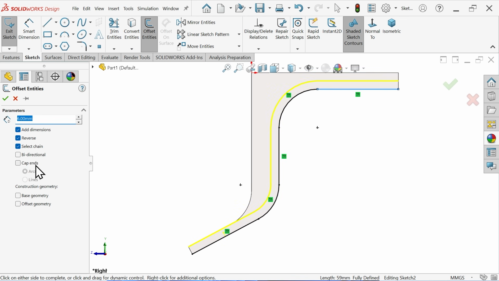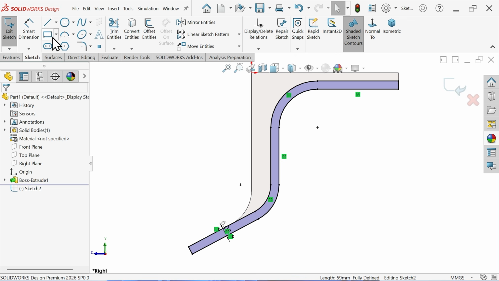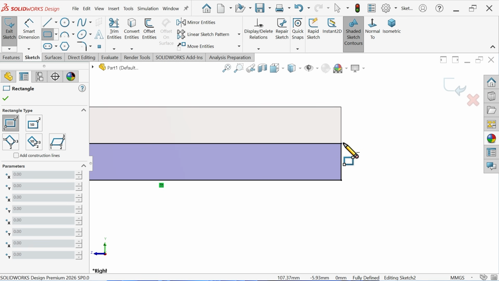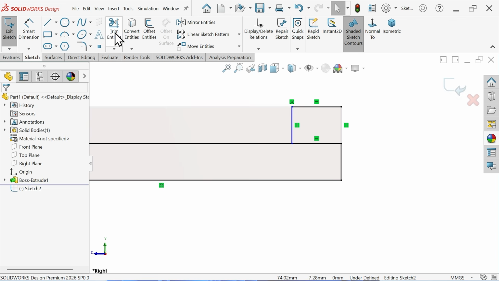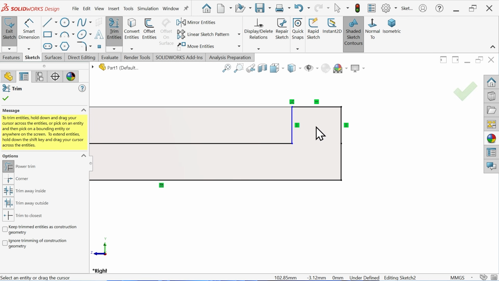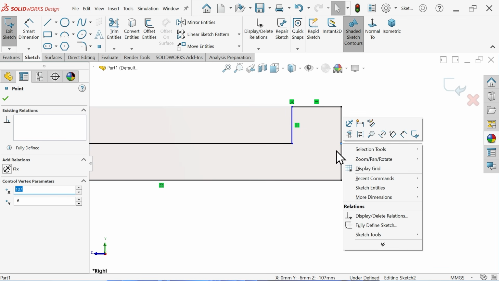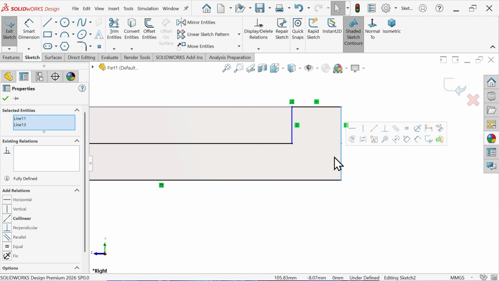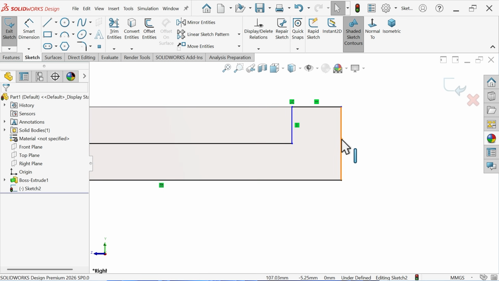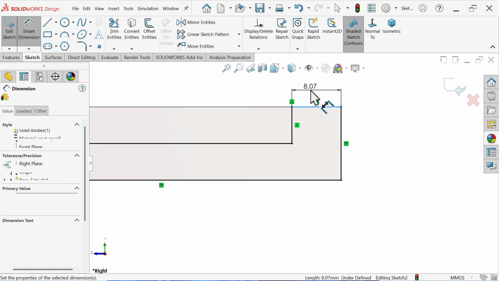Now come down here, cap end. Activate this one and here see arc or line. Choose line. So both ends are going to close. Okay. Activate corner rectangle and close this one. Trim entity, power trim, delete the center line. Okay. Now here we have dotted line. So I'm going to delete both lines. Select this body line, convert entity. Smart dimension 6.